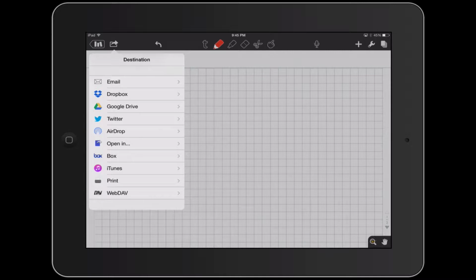Now, whenever I have something in my note and I want to get it out somewhere else, here's where I can do that. I can email my note. I can upload it to my Google Drive account. If you have a Dropbox, that's great. But since we're doing things at school mostly through Google Drive, that's more likely. Twitter, if you want to, go for it. You can AirDrop it if you're working on something and you happen to have Bluetooth open and people are accepting AirDrop. Open in is quite handy as well.